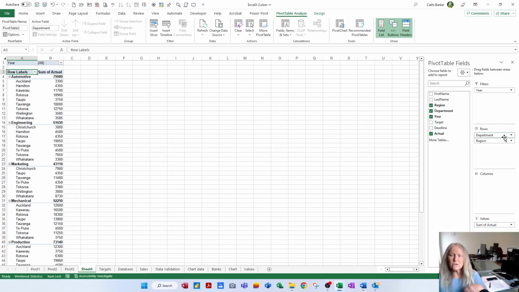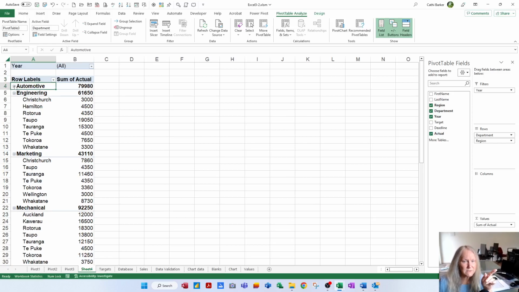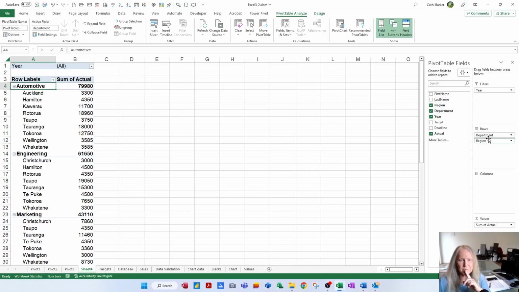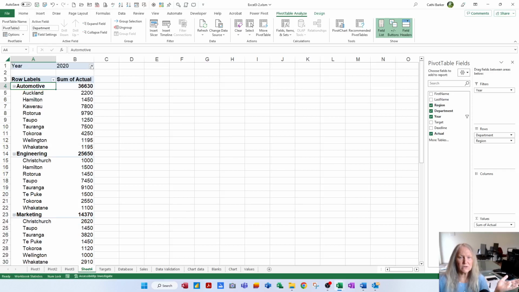Okay, so because we've got 2 or more fields in the rows bucket or section, you end up with little minuses. Let me just zoom in on that. You end up with little minuses where you can collapse and expand the department, engineering, marketing, so on and so forth. So you can have more than one in the rows. When you add something to filters, this appears above the pivot table and allows you to filter the year 2020 or the year 2022.